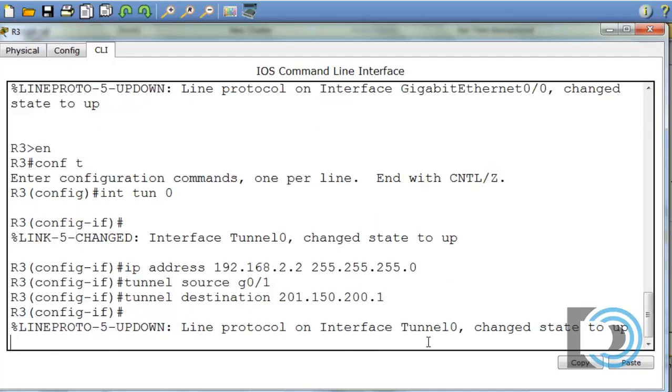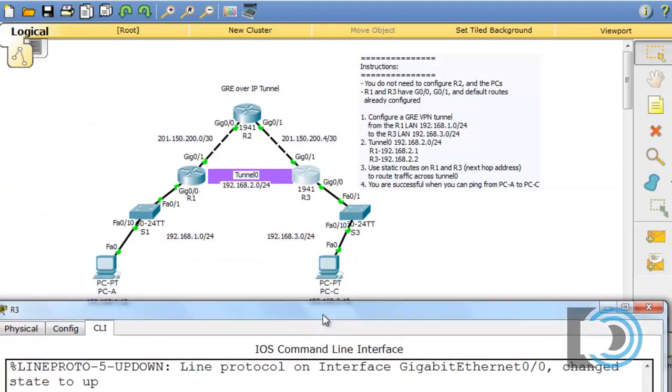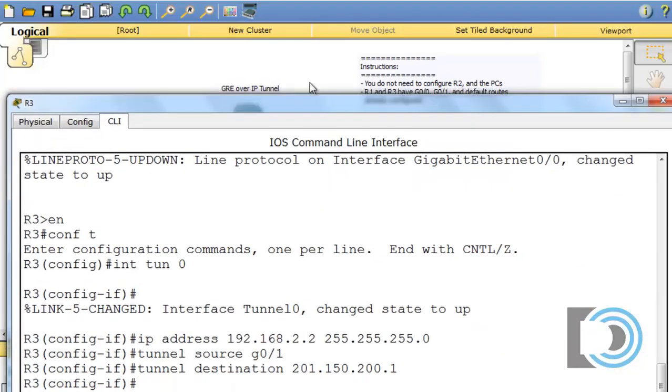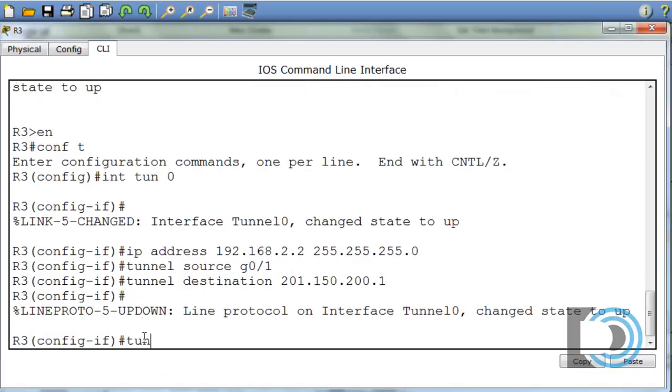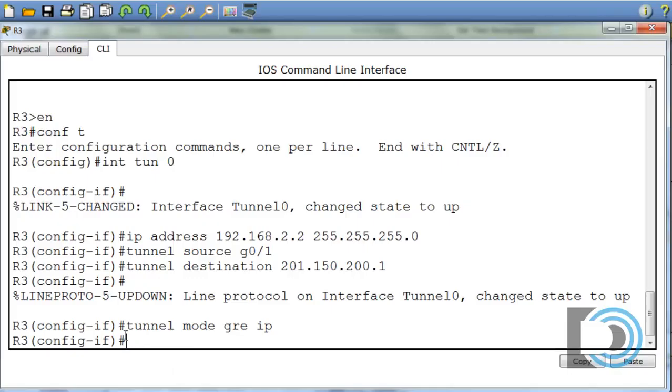Notice the tunnel goes up. Once again, the tunnel destination is the gigabit 0/1 IP address on router R1. So the source is our gigabit 0/1, and the destination is this one right here for R3, which we are on right now. So I've got my tunnel source, my destination, and my IP address. The last thing I want to do is put in the tunnel mode GRE over IP, and I want to explicitly set that.